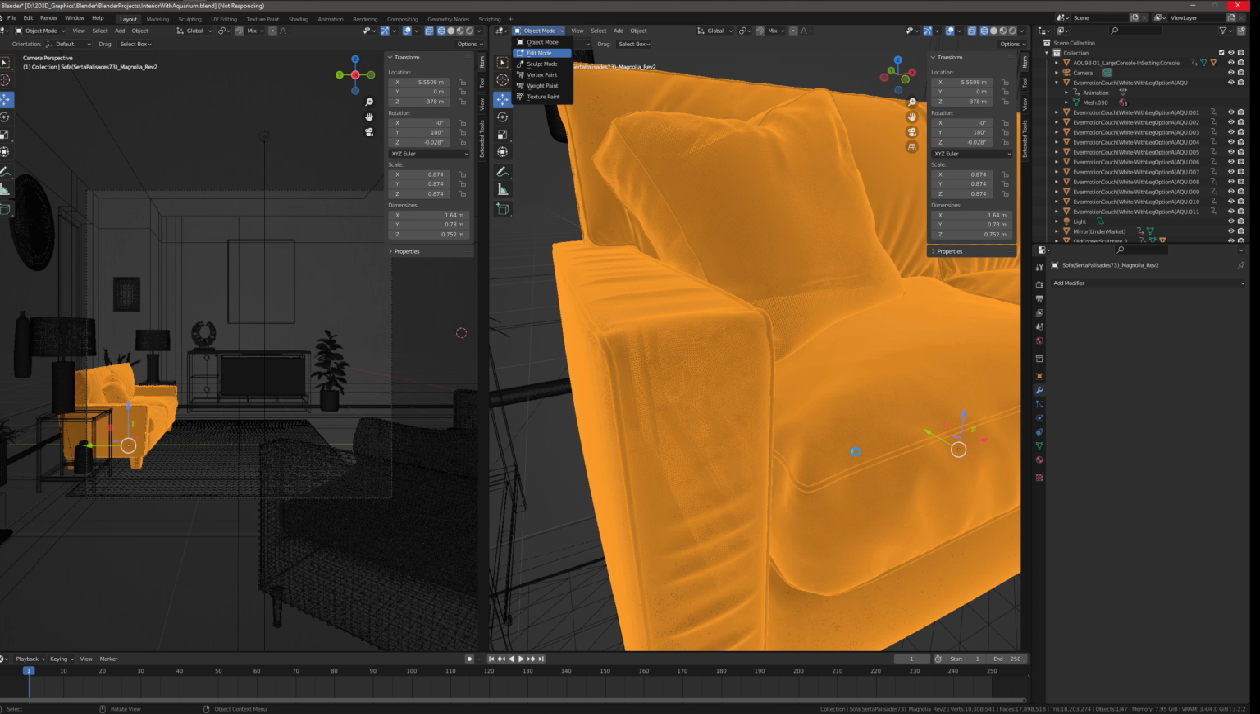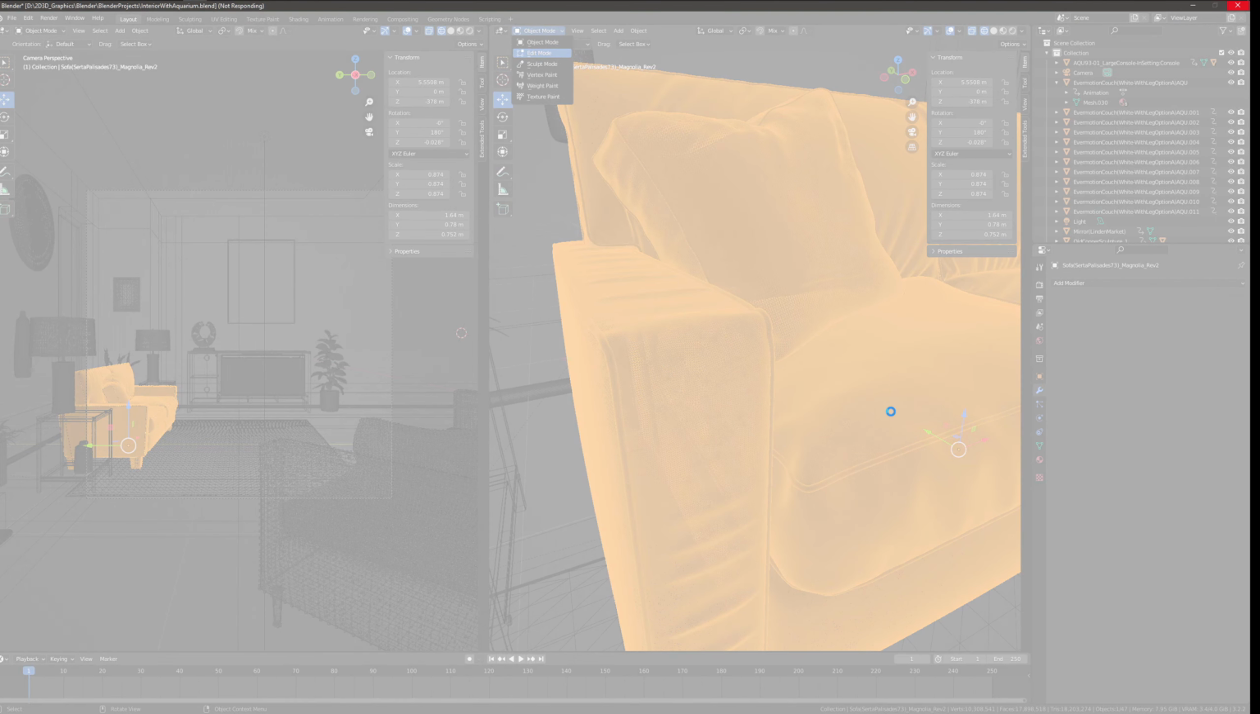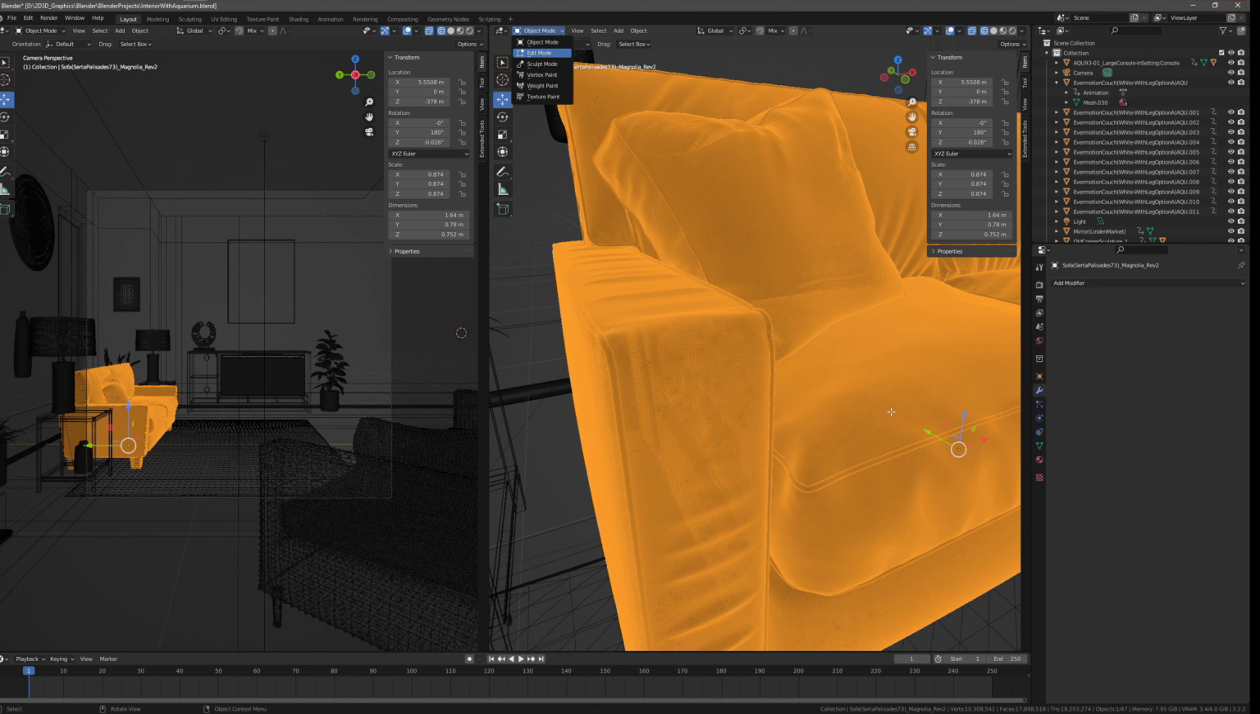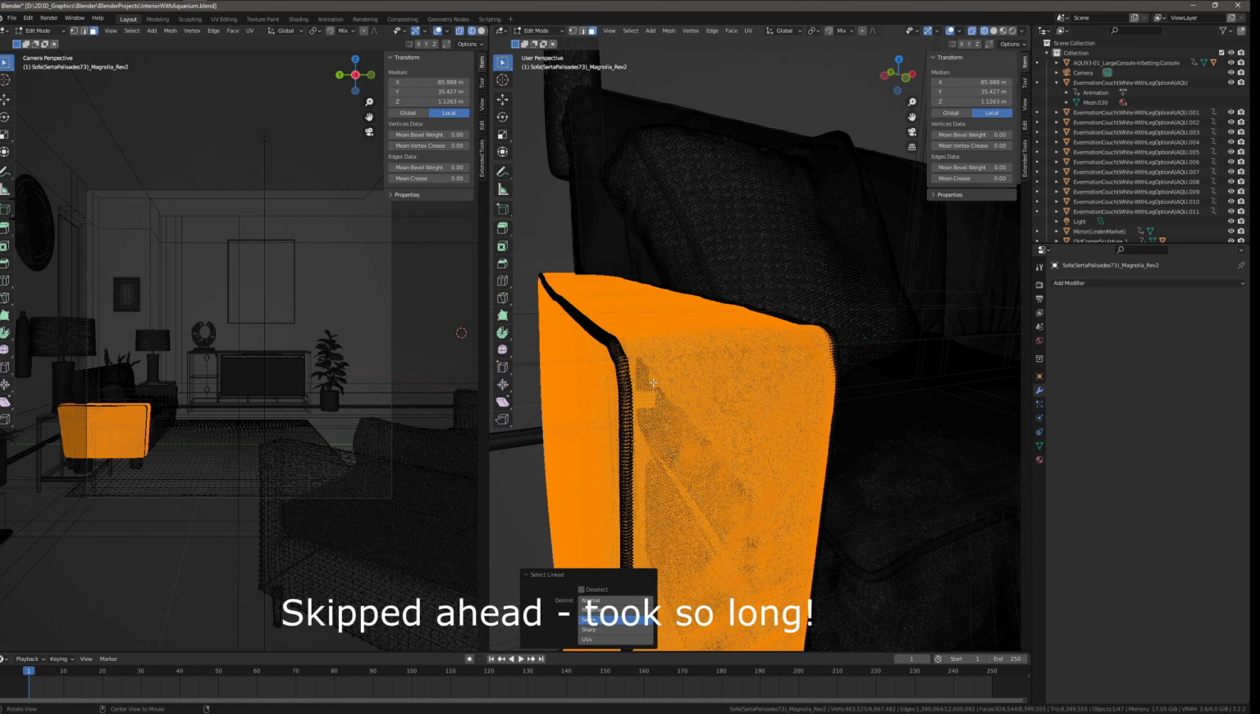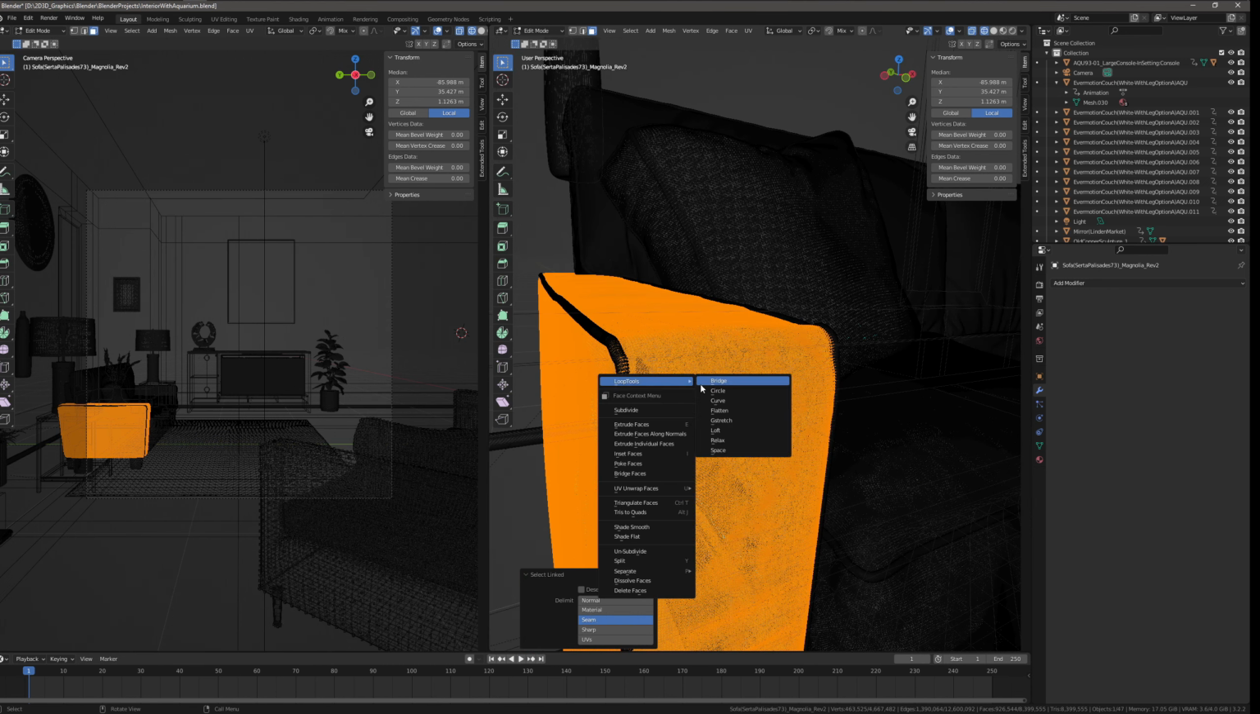There we go. Did it finish? No, it's still thinking. Still thinking. It's just a bunch of wireframes. Yeah, it's crazy. Right click and try tris to quads.